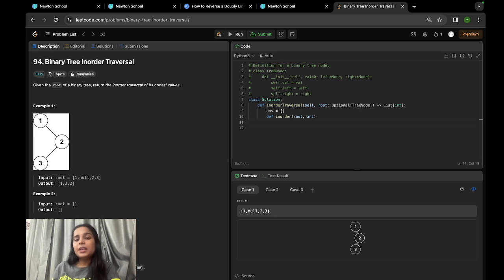The base condition of this function will be that whenever we encounter a node with an empty subtree, we are going to return from the function. So I am going to write: if root is None, return, or else the recursion will continue.